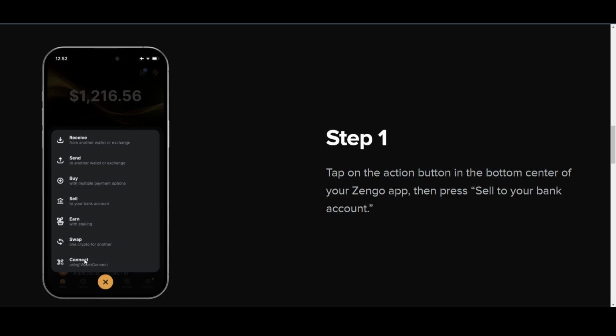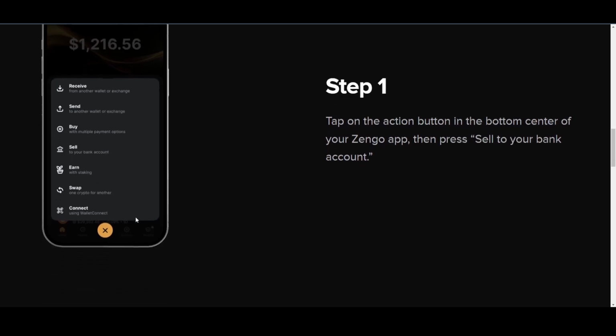You'll be able to connect a different wallet as well. You'll be able to swap cryptocurrency. Swapping means if you have, like, bitcoins, you can actually swap the bitcoins with, like, Ethereum right here on this page. You can actually earn with staking as well.